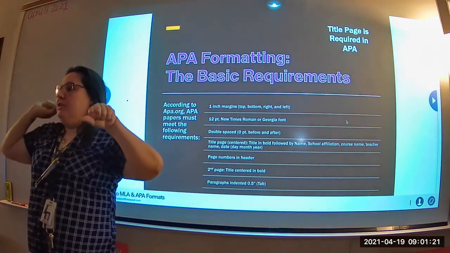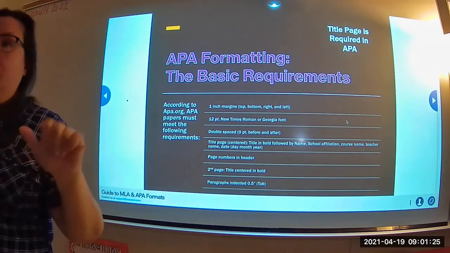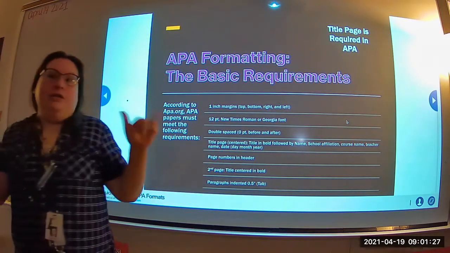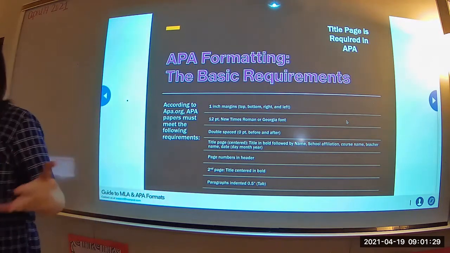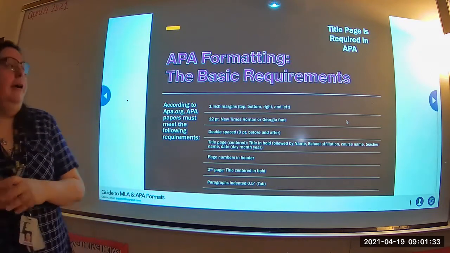Sometimes there's going to be history classes that want APA. Sometimes there's classes that want MLA. Sometimes they want Chicago, okay? I hate Chicago. That's why I'm not going to teach it to you, and it's very rarely ever used, okay? Only your old school professors are going to be using that, all right?